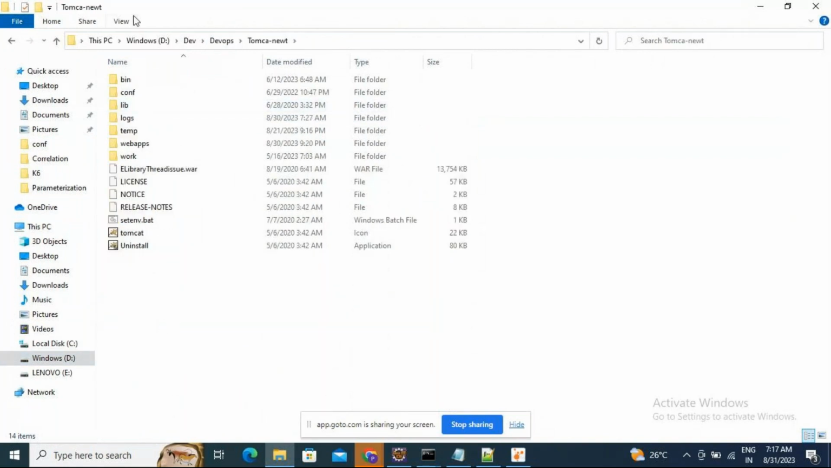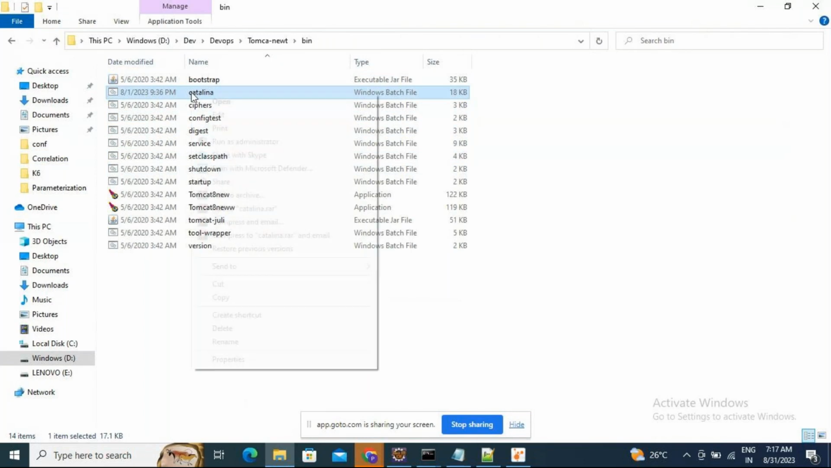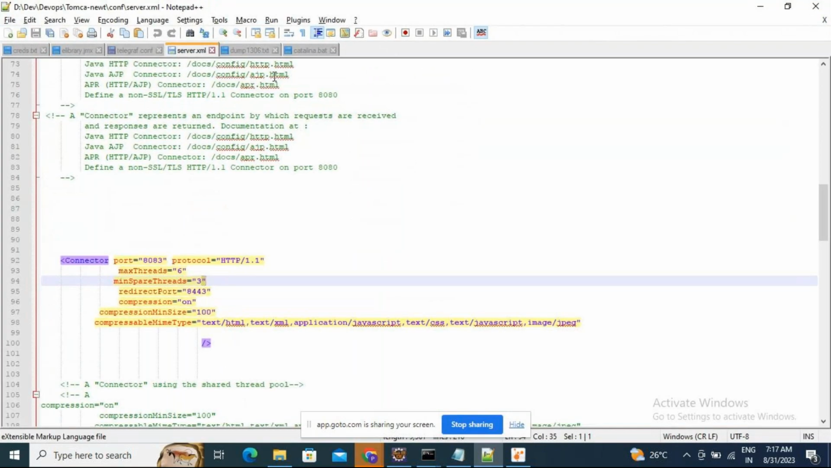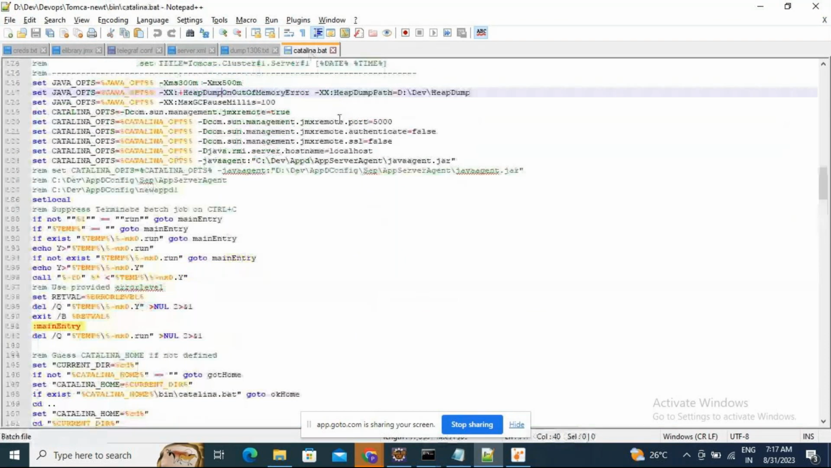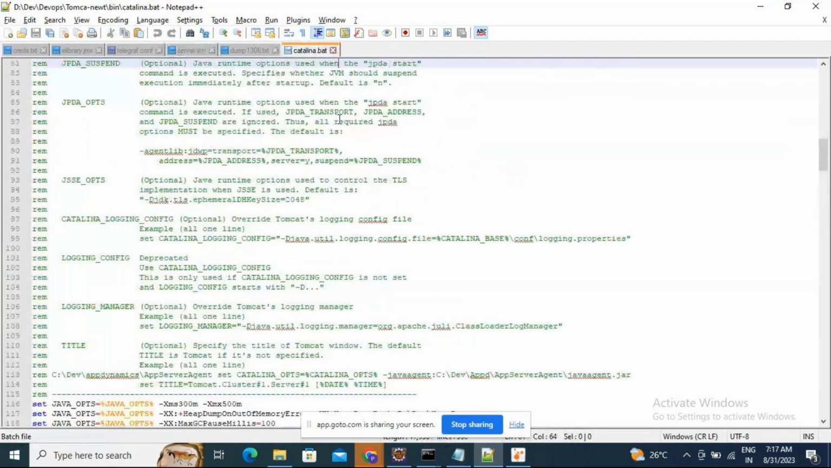You will get a folder like this. In that, if you download it from my drive, just go to bin, go to the catalina.bat file, and open it with Notepad. Okay, fine. Here, if we come down from the top, everything will be commented.